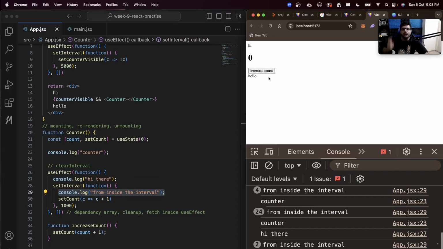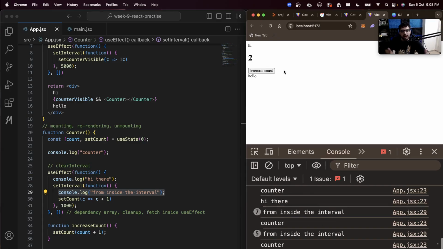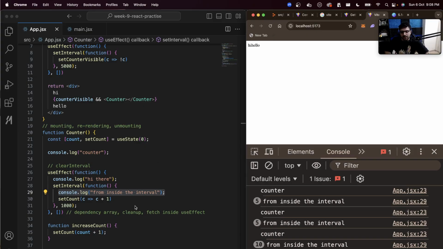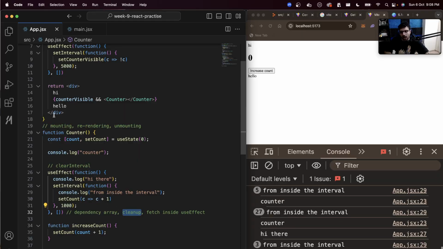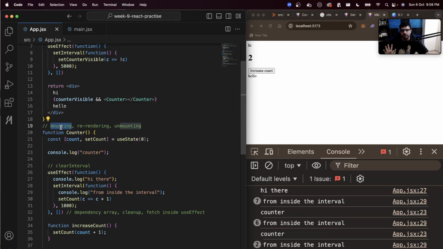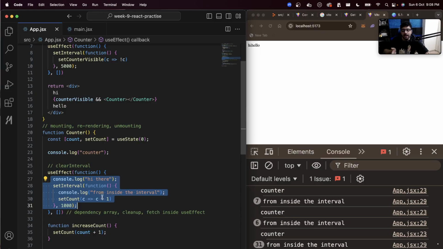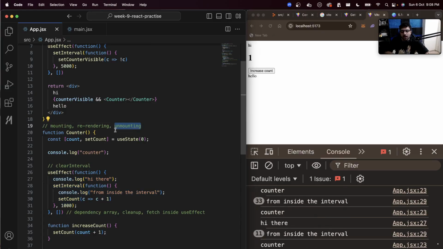If the component is not here, then why do you need the clock to run? So that is a problem. That is where the cleanup will come into the picture. You wrote some logic when the component mounts, this logic right here. You did not write any logic when the component unmounts.